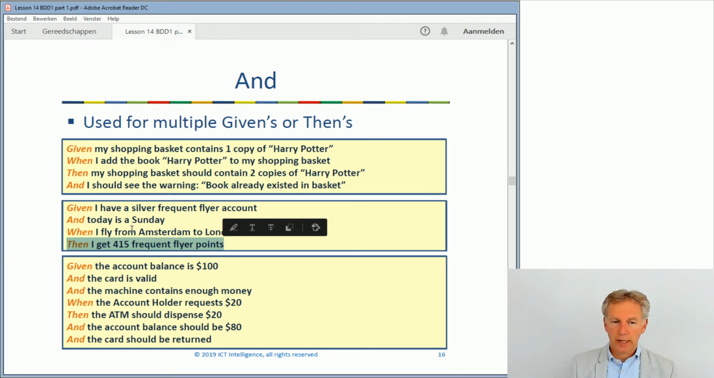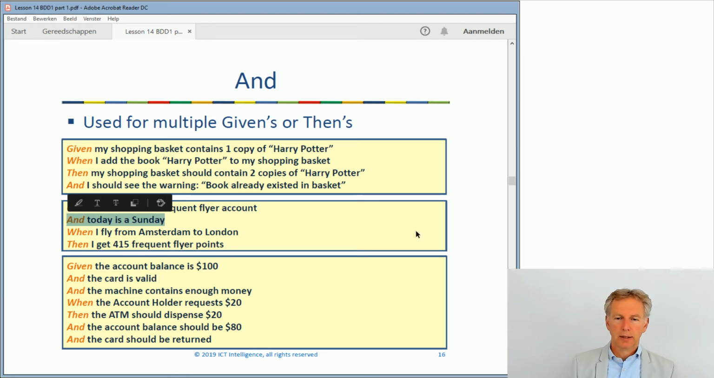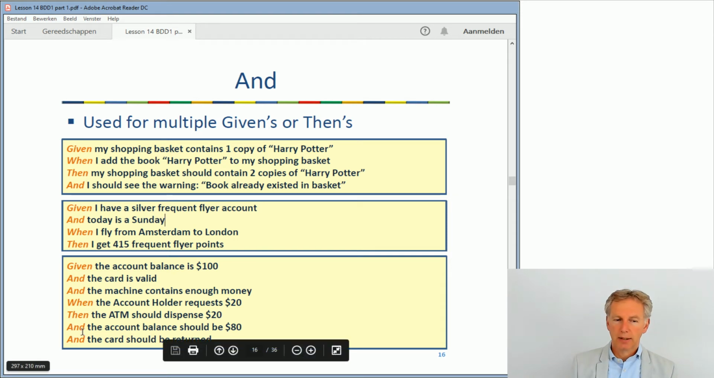So in this case, this Sunday is important. Probably if you fly on Monday, you get less or more points. Here's an example where I use an and with a given and an and with a then. And in this case, multiple ands.